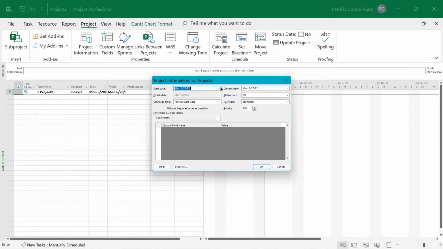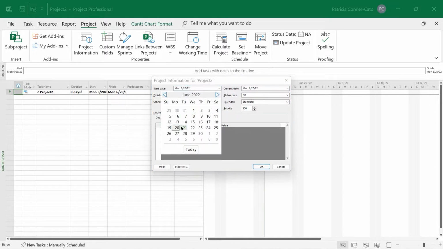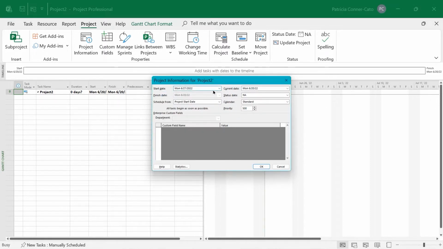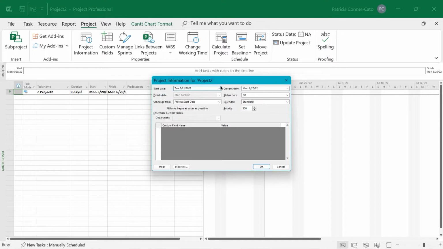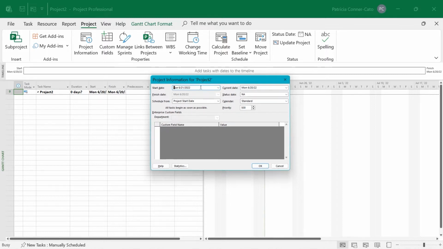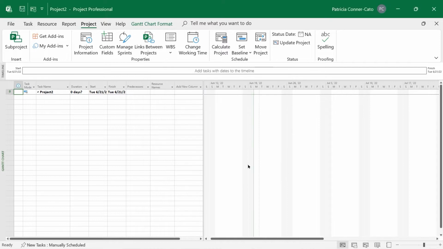So for our start date, what we're going to do here is I'm going to just choose the following Monday from whatever date I'm currently on as the start date of this project. Actually, I'm not going to do that. I'm going to do the next day as the start date of my project here. And let me do this one step at a time. We put in the next day as our start date, and we're going to click OK.